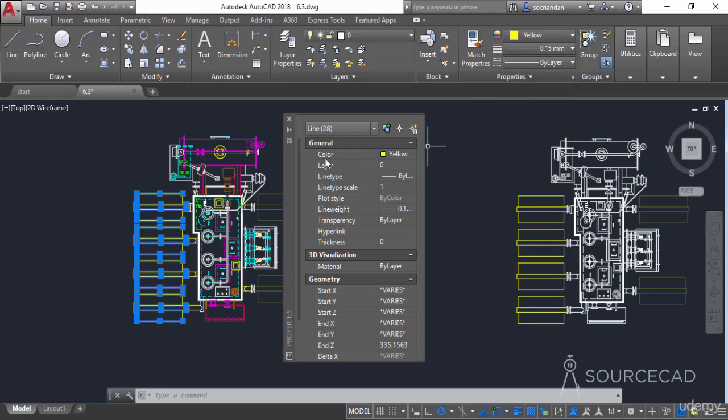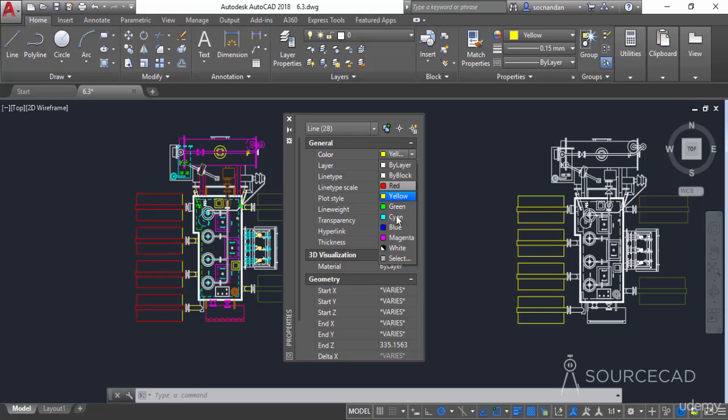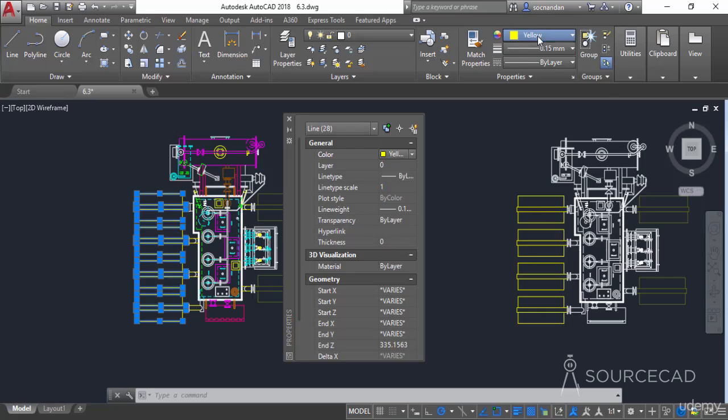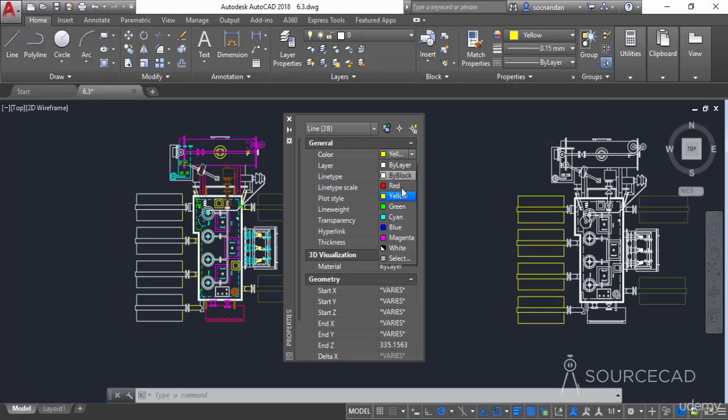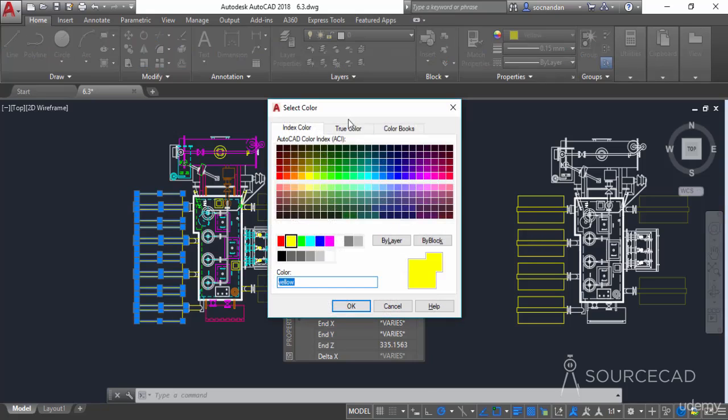Now if you want to change the property from here, you can do that directly. So let's click on this, and there will be a drop down menu just like this, and you can see the same drop down menu here also. So when you click on it, you have the same drop down menu. Now we have an option of more colors here. Select color, and we have the select color window which was also available here.